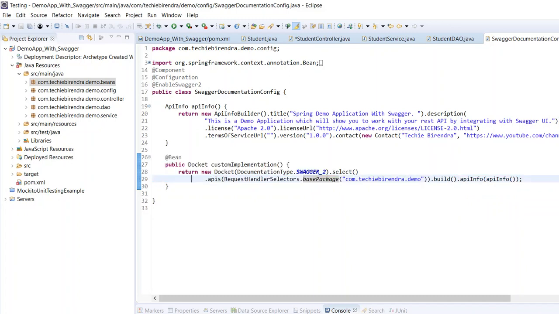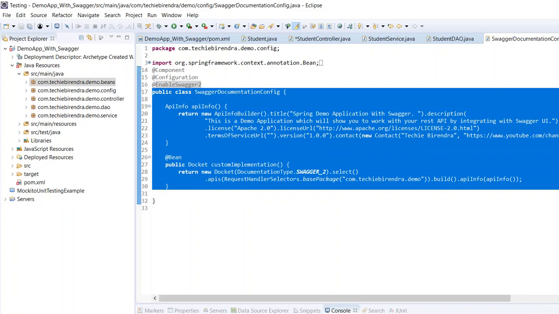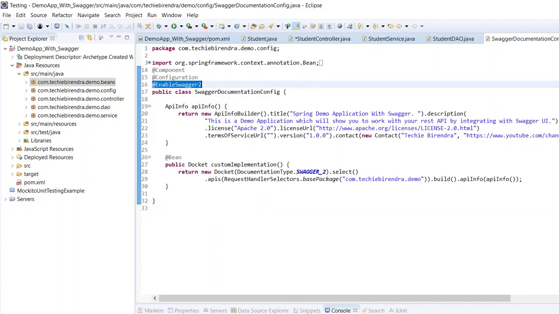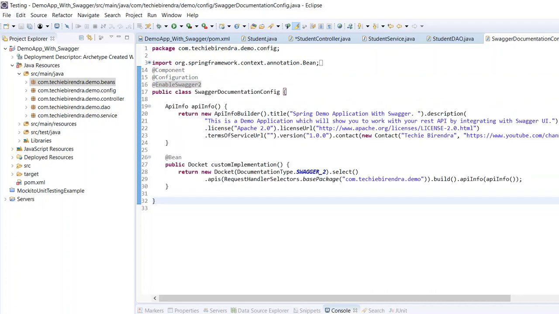Here you have to enable Swagger 2, you have to write it, otherwise it will not be enabled, or it will not be loaded by the Swagger engine, we can say. At runtime, based on this annotation only, it will create the documents and go through all the configuration classes. This is a must. And this is a normal Spring configuration class.